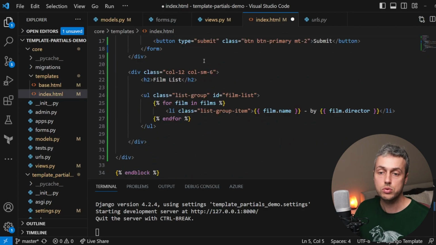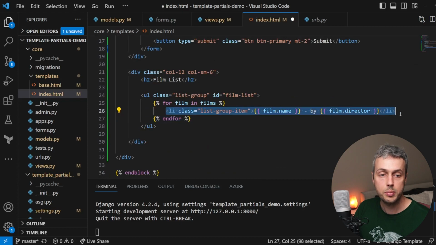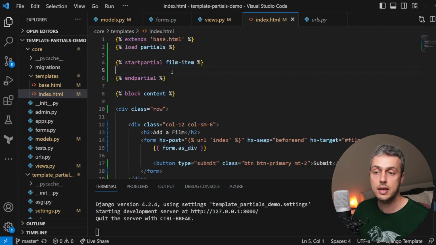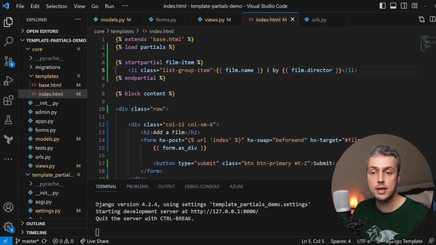So what I'm going to do is scroll down to this li tag. Let's copy that, and I'm actually going to cut that out of the template, and we're going to paste that into this start partial definition here. So we have an li tag that encapsulates the film with its name and its director. This is the body of the partial that we've defined.